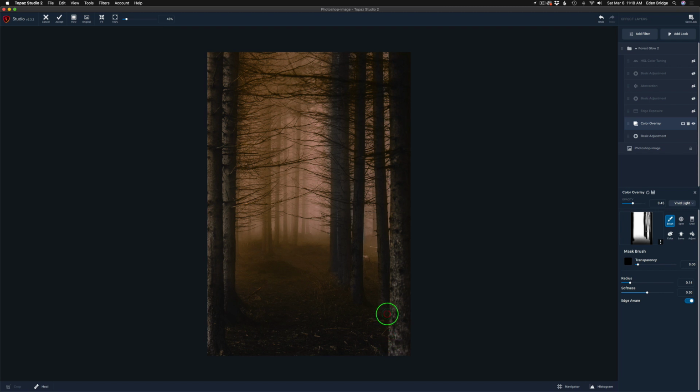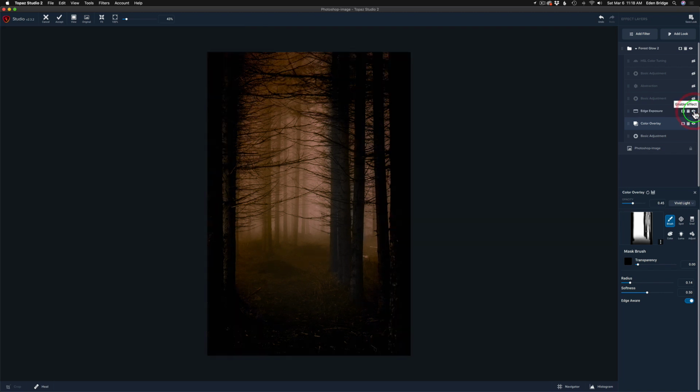Now on to our next layer. Now this next layer is interesting. This is the edge exposure layer. So let's turn it on. And you'll notice with this, all I did was darken down the edges here. Now this tool's easy to work with. Let's go to edge exposure here.